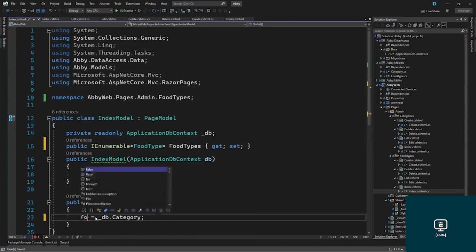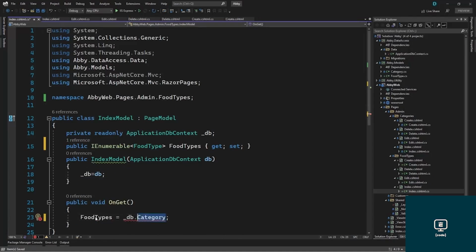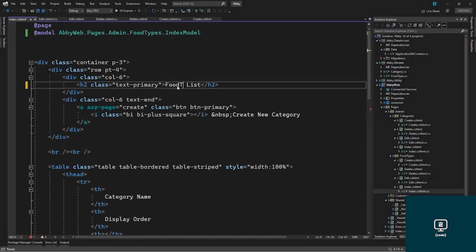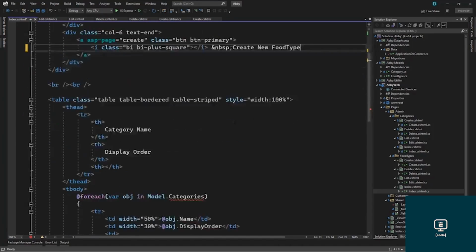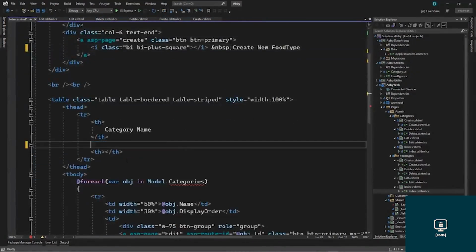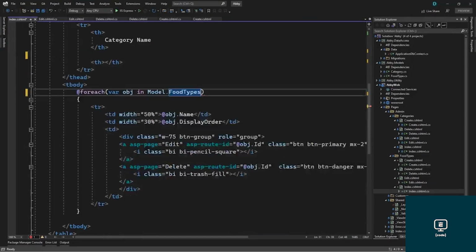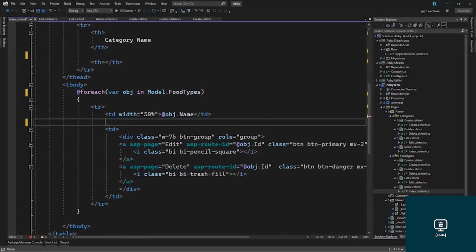Let's load that from database. And our get looks good. So index page model is great. Let's finish the index view. This will be food type here. Let me copy that. Create new food type. We only have the category name, no display order. Model will have food types, no display order here. And this looks good. Let me save this.